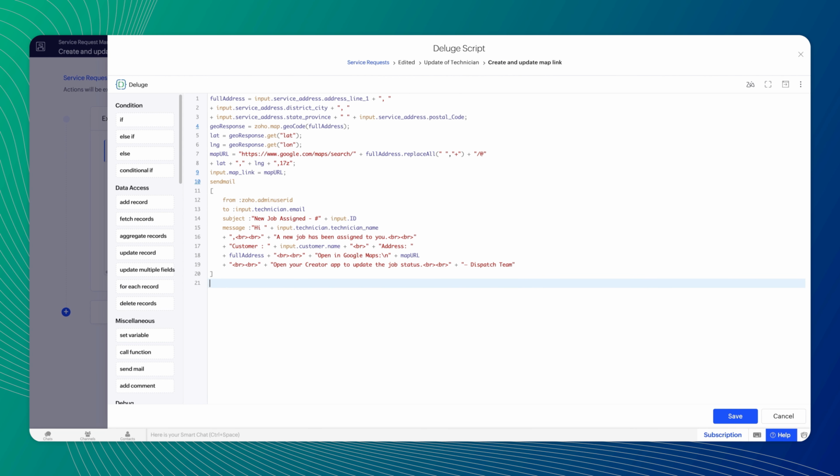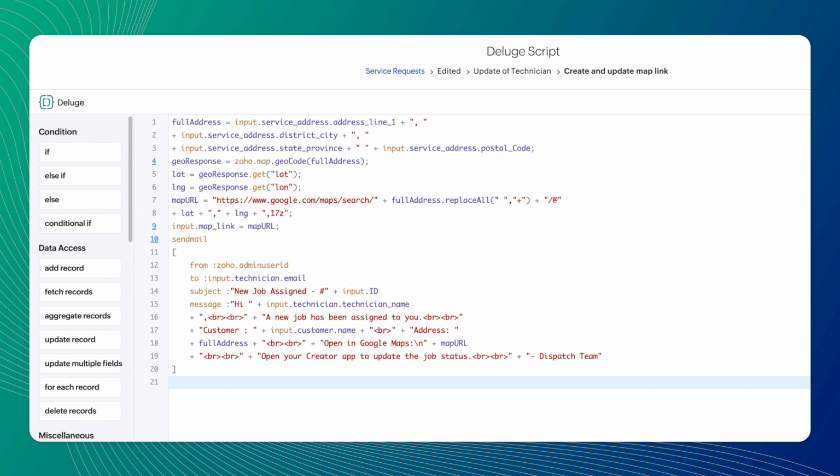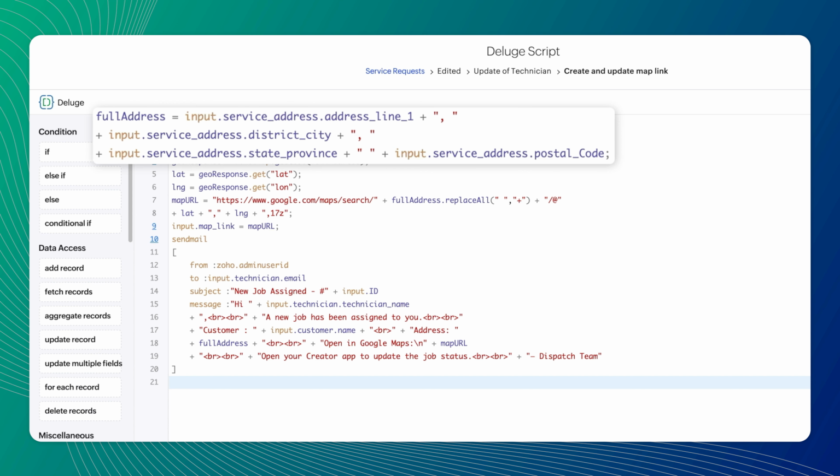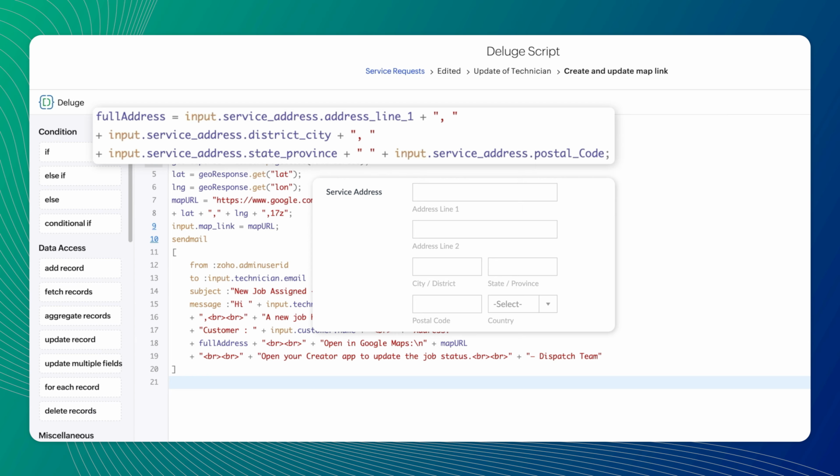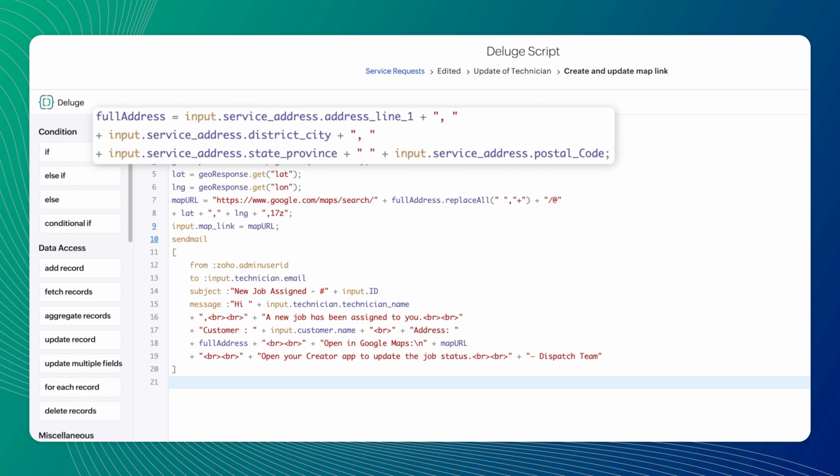The code shown here creates the map URL, updates it in the map link field, and sends an email with work details to the technician. Let's understand it line by line. You'd know the address field captures the location details in separate sections like address line 1 and 2, city, and postal code. So first we combine them all into a single line of text separated by commas and store it in the full address variable. The input.each field value captures the dynamic field entries made by the user.